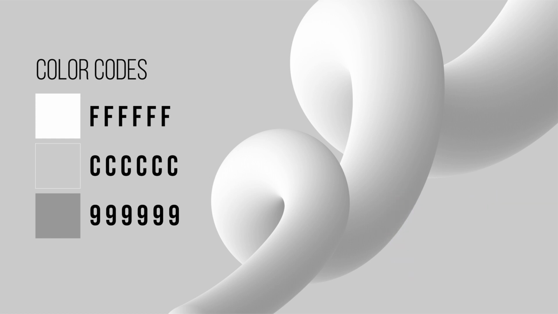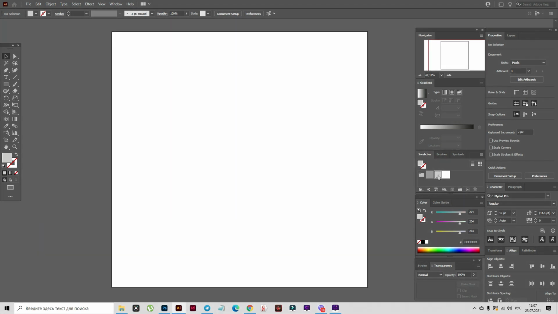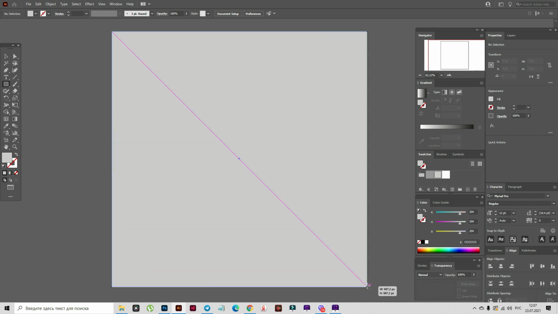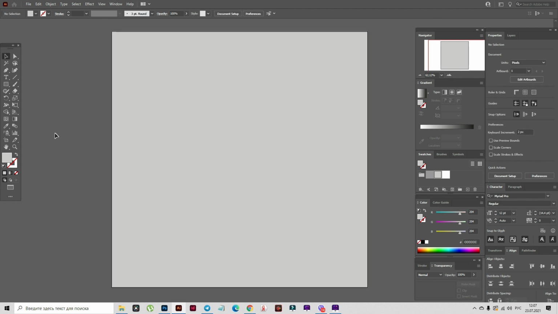And now let's start the tutorial. At first, let's create the background. Take light gray color, rectangle tool, hold Shift and create the square. Okay. Now take the ellipse tool, hold Shift and create the circle like that.